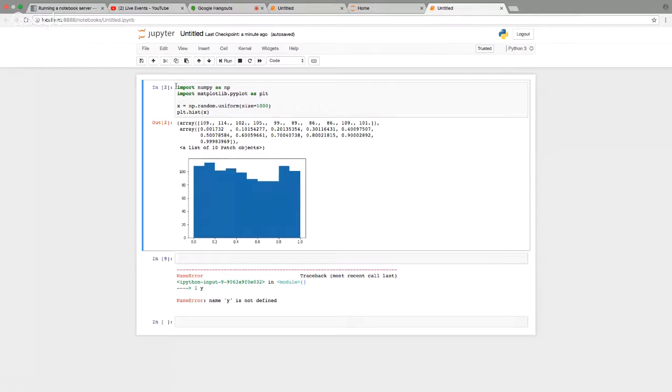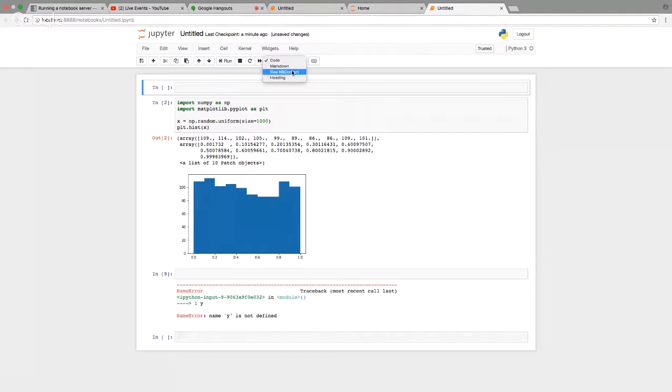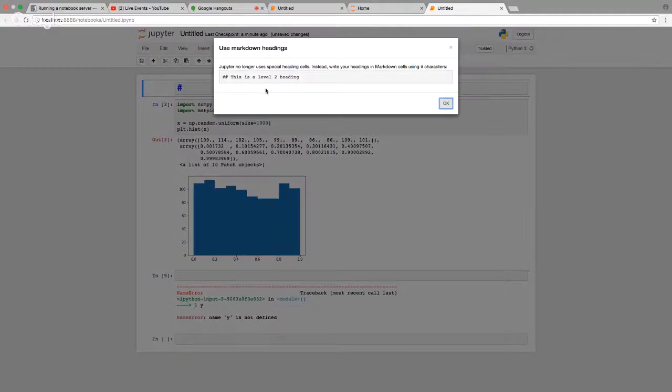One nice thing is insert cell above. Okay, so we can switch this cell to any of these things. I'm not familiar with the heading one. I've used Markdown to do my headings, but let's see what heading does. Oh, well, this is Markdown. Okay.